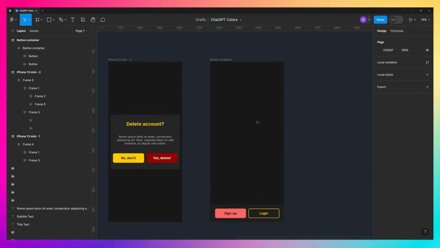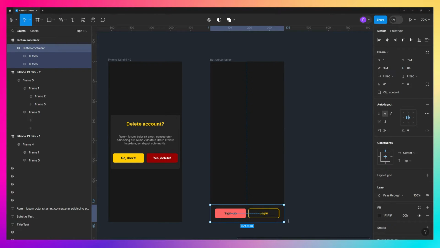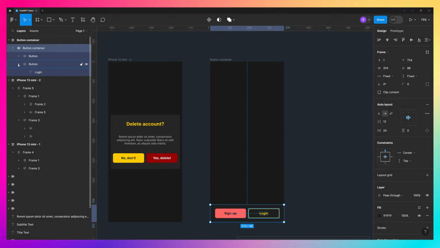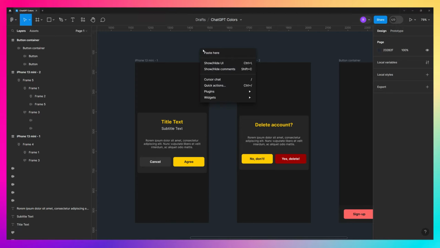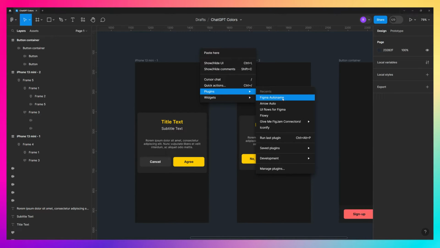I have this very low fidelity screen without any details, only buttons and the container for the buttons. I already used that AI plugin, which changed the names of the layers instead of me, and it does it very nicely. The name of that plugin is Figma Autoname.